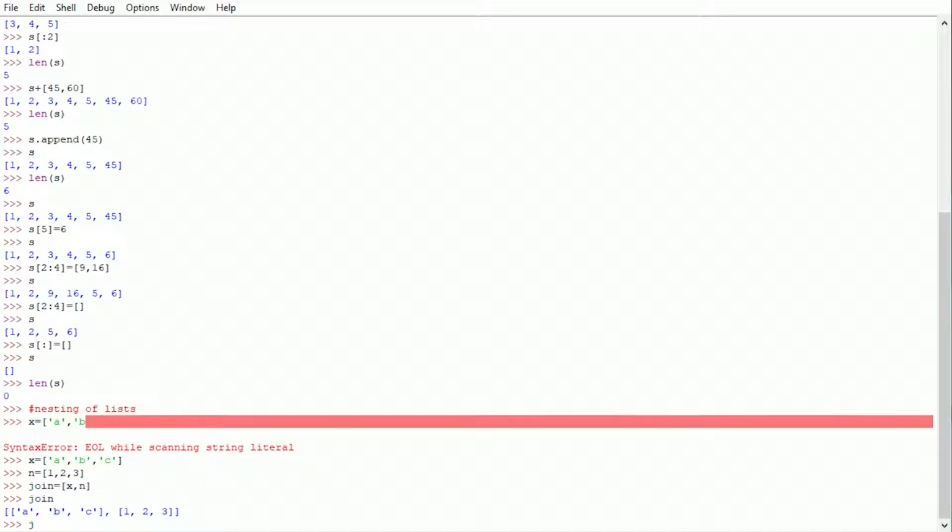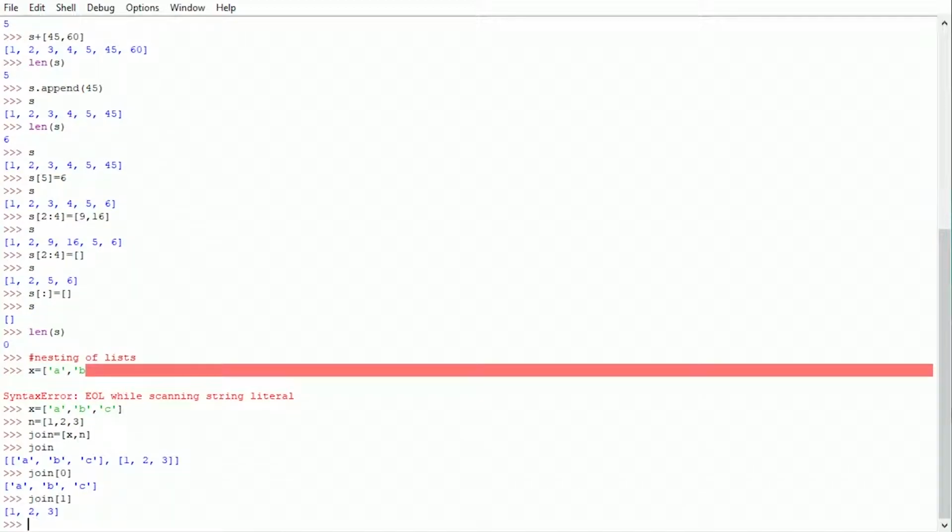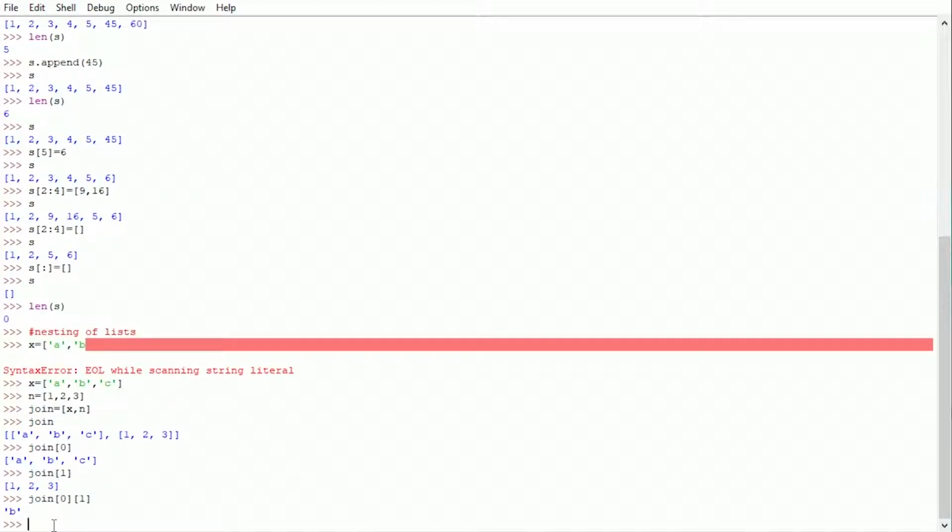Okay, now when I use the concept of indexing here, and I say join, and we say 0, what should it print? It'll print the first list, that means the entire first list. So this is 0 index, this is 1 index. So when I say join 1, it prints 1 2 3. Now let's suppose I want the second character of the first list. So how do we do that? We will say join, and we will say 0, and then we will say 1. So this is somewhat similar to 2D arrays or matrix in C language or any other programming language if you've done it. So when you print it, it prints B.